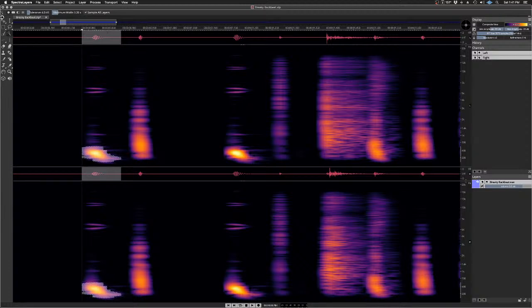Okay, so now I've made the selection here. Now I'm going to go back to the transform selection tool. This is a new feature in SpectraLayers Pro 7. Now I'm going to expand the boundaries of that selection a little bit and open up a little bit more space around the object.